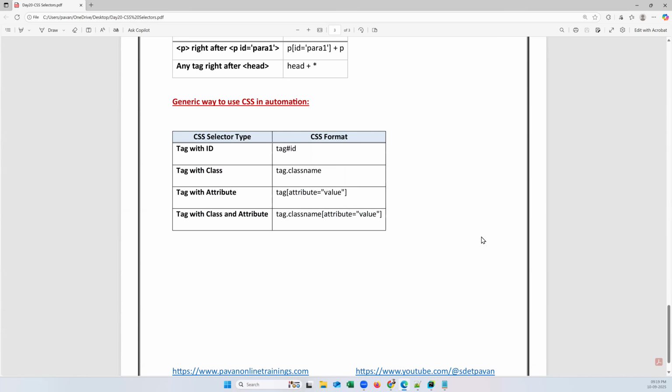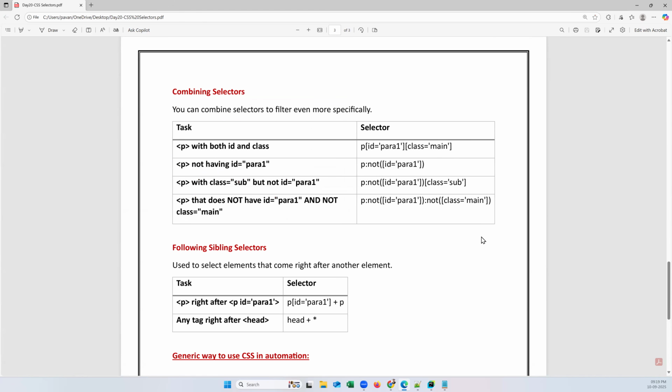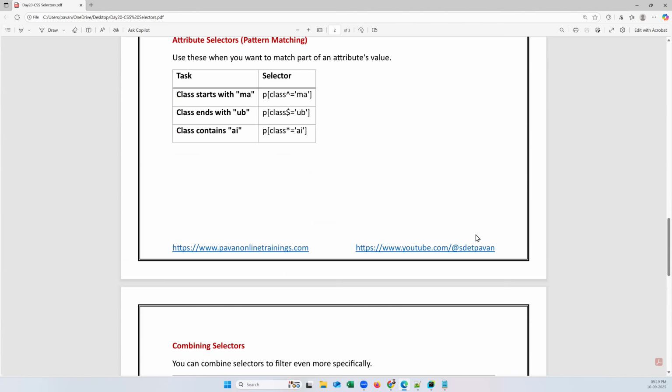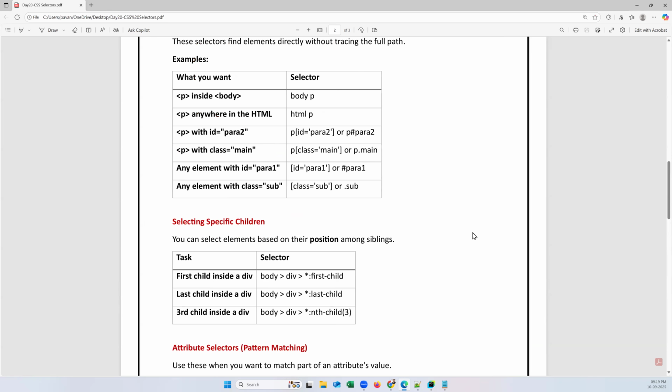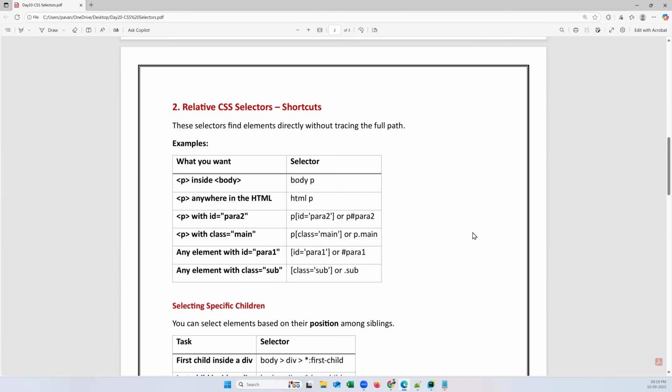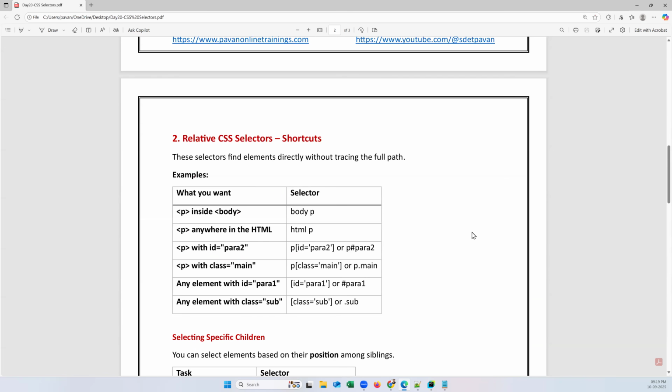Okay, so don't get confused, guys, by seeing all these things. Don't worry, this is not that important. Slowly you will understand. After a few sessions, you will be more familiar with CSS. Don't worry about this, because I'm just giving you the information. I don't want to confuse you by showing all of them. But you need to understand that these concepts exist. We are not going to use all of them in our automation. We can simply write CSS selectors and go ahead with the automation.